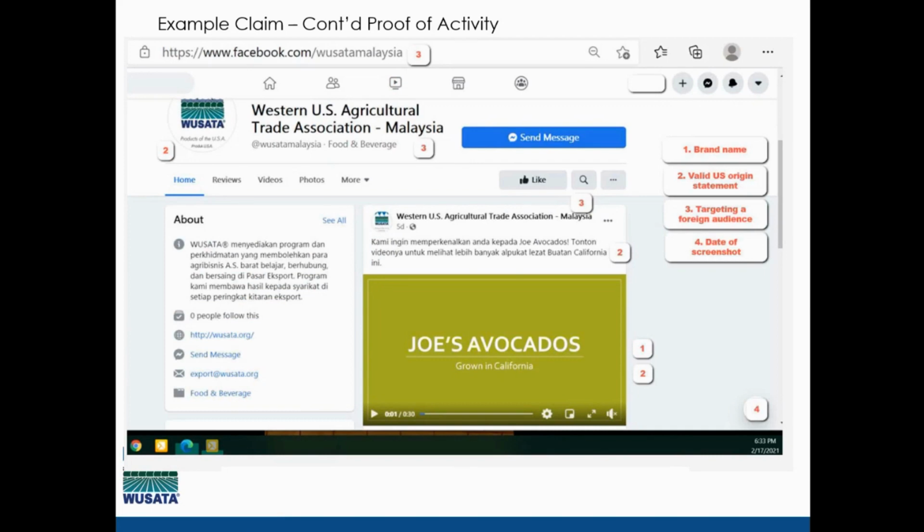And this slide is probably the most important slide. This slide is what we need for your proof of activity, and it needs to be a screenshot. And the screenshot would include 4 different things. It has to have your brand name, which in this case is Joe's Avocados. It needs to have a valid origin statement, grown in California. You have to show in your link that it's targeting a foreign audience, which is Malaysia. And I'm not sure if Malaysia is the internet country code, but that's what they put on there for my example.